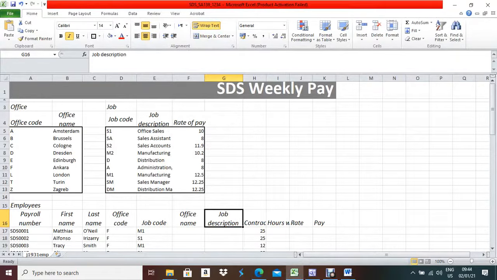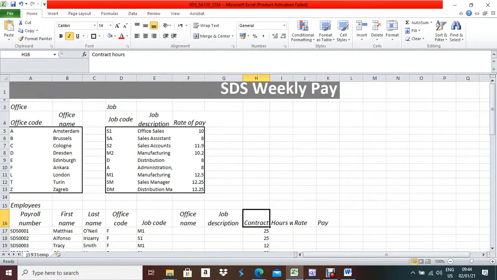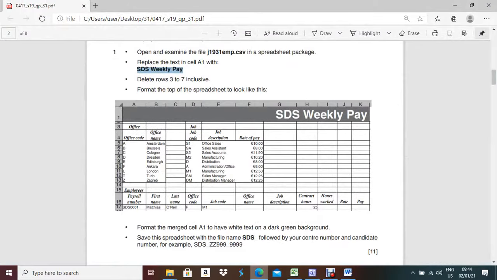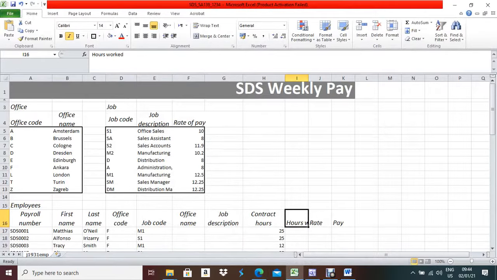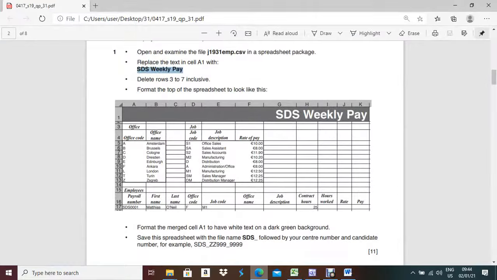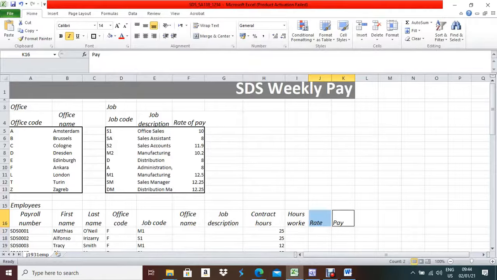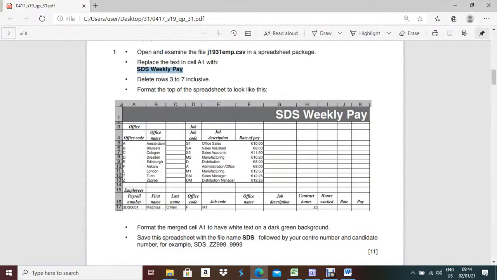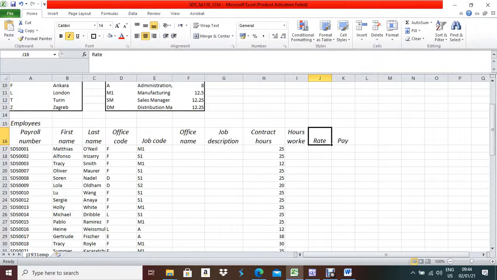So description is not visible. Then next one, what they're asking to do, contact hours, so make it big, so wrap text, middle center align. Then hours work, rate pay, hours work will be two lines, so wrap text, middle center align. Rate should be center, pay also center, block rate and pay, and it should be center align. Done. Now next part of this question, anything left? 17 is visible, 17 is visible.